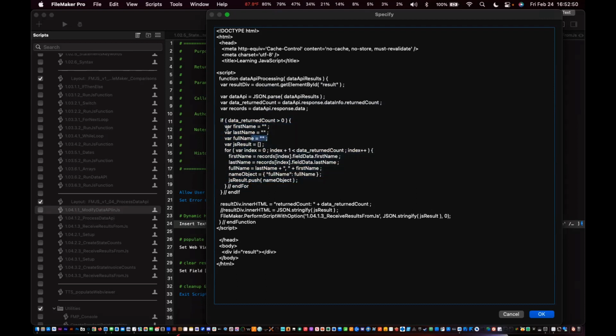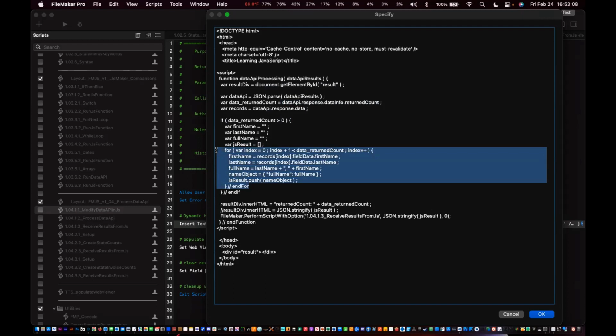And we create 3 empty variables: first name, last name, full name. We just initiate them to be blank. And then we have an array, an empty array, which is what we're going to pass back at the end when we're all done, JSON result. And last but not least, we have a for loop that's going to loop through all of those records based upon the return count, and it's going to do something.